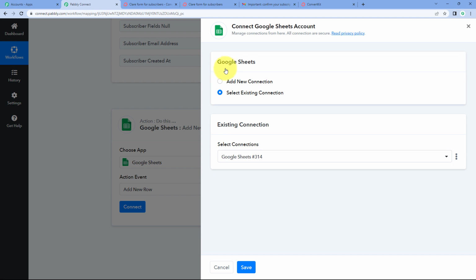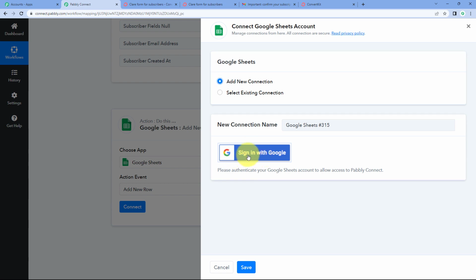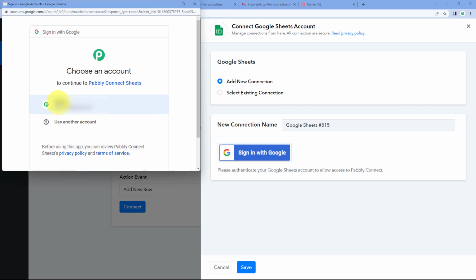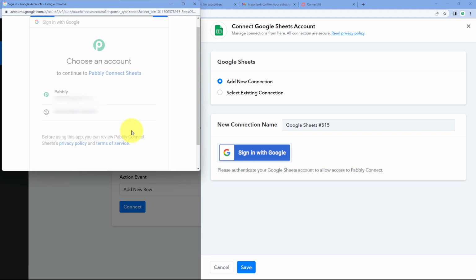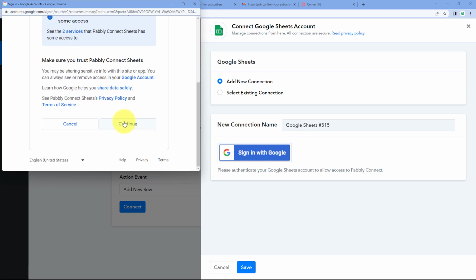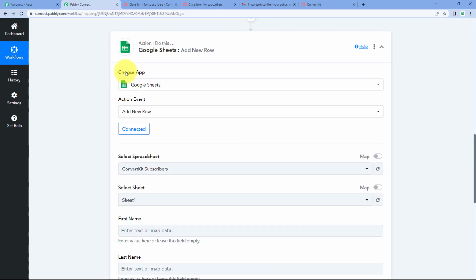And as we do that, we can find again two options: add new connection or select existing connection. So I'll simply click on add new connection, and then I will click on sign in with Google. And then after that we have to select our account from which we want to log in, and then we'll have to simply click on continue. And as we do that, we can find that automatically the integration between Pabbly Connect and Google Sheet is built.